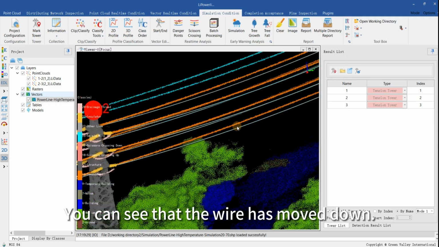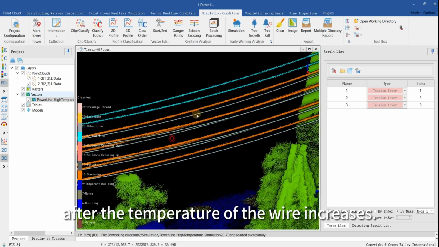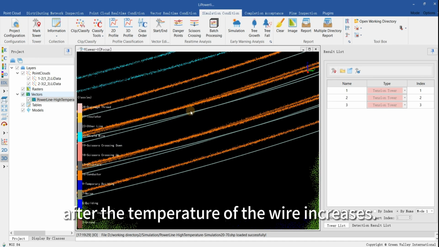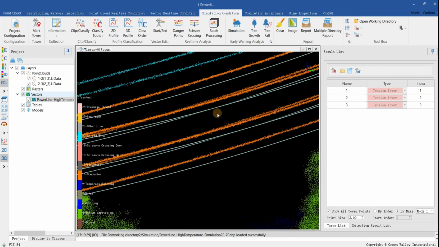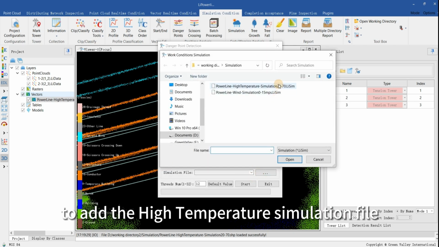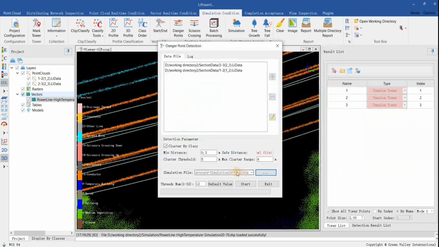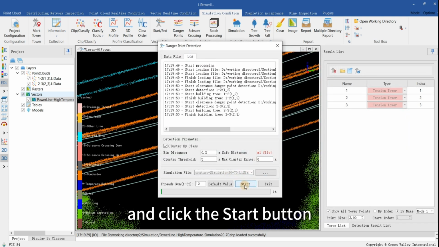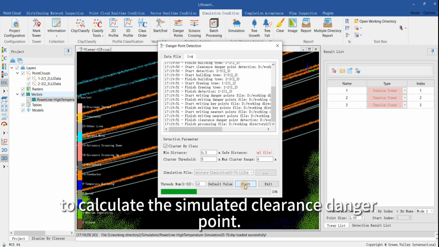You can see that the wire has moved down after the temperature of the wire increases. Click the Danger Points button to add the high temperature simulation file, and click the Start button to calculate the simulated clearance danger point.